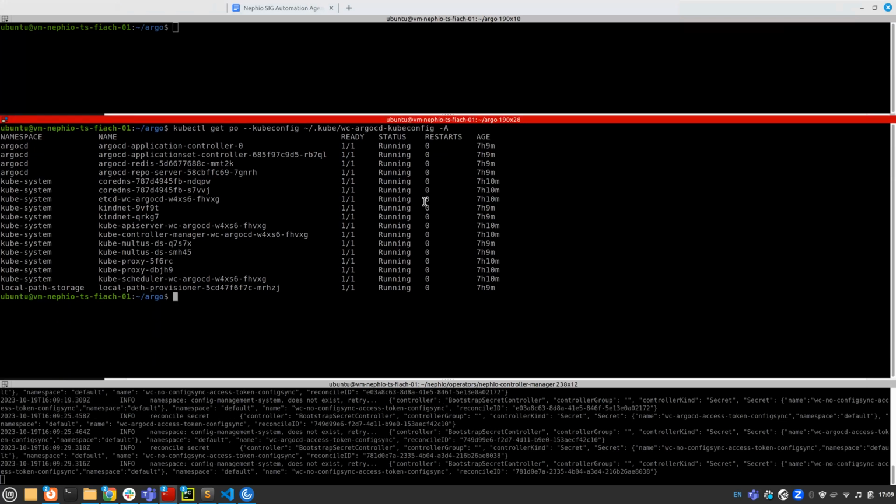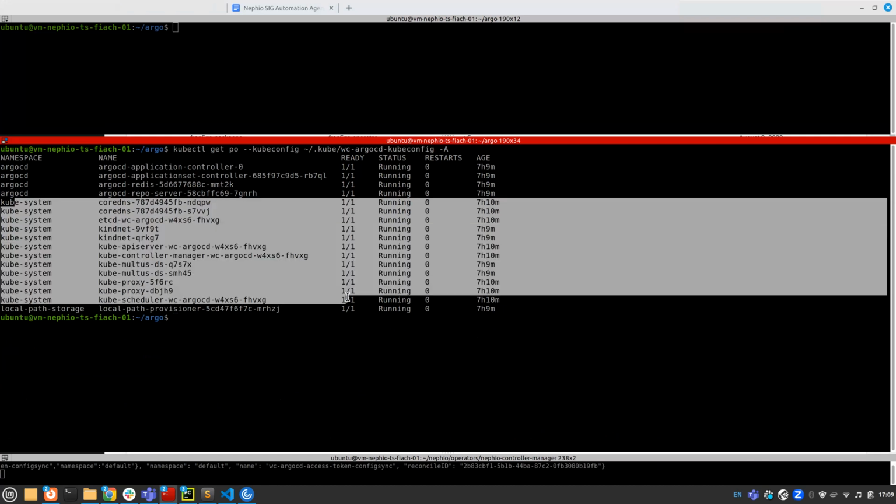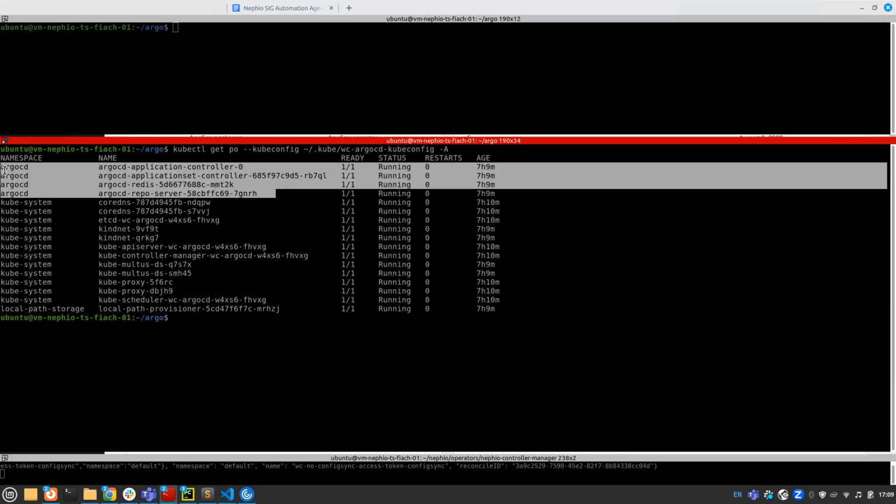Sorry for all that. Is that visible? The text, is it okay in terms of size? Yes, it's fine for me. Yeah. So this is just your standard worker cluster deployment, and then we have the Argo components deployed within the Argo namespace.